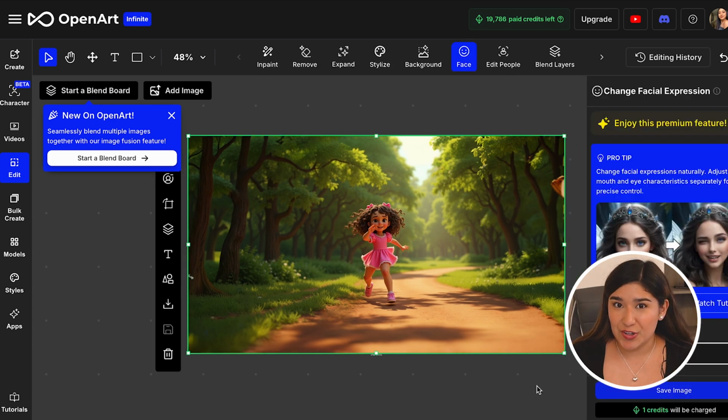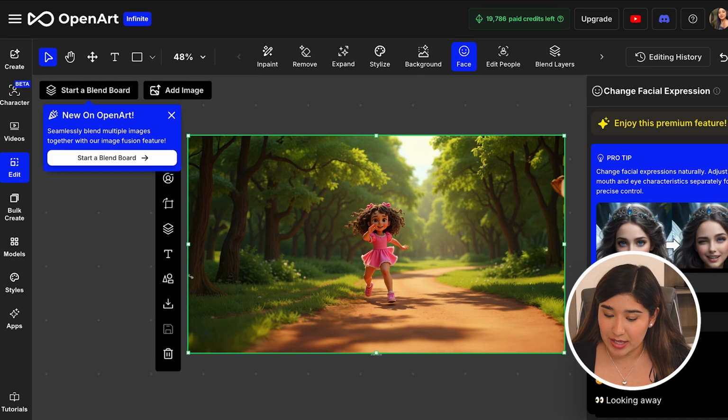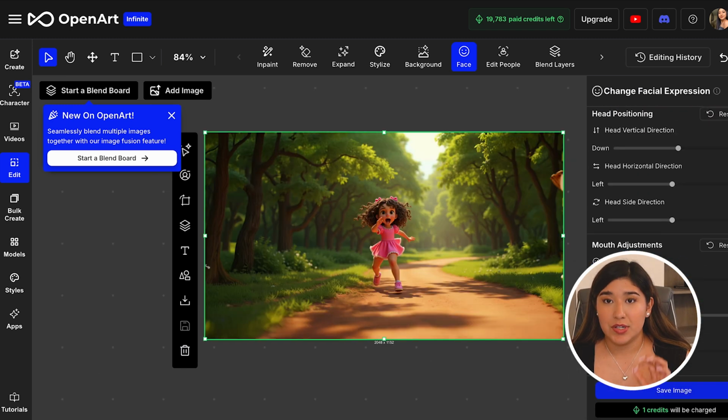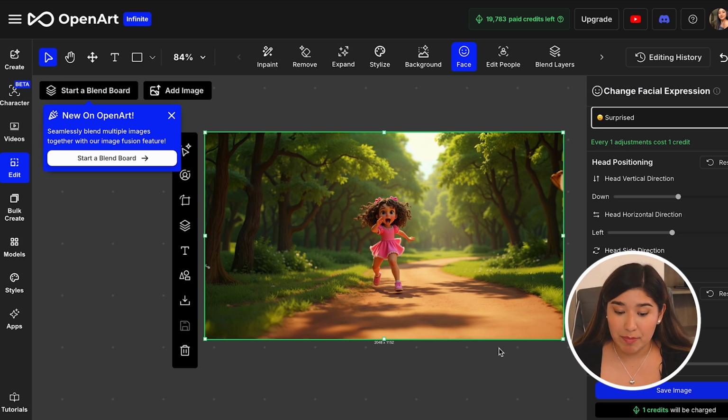Something that I find very useful is the face option. For this, as you can see, we can have the exact same image but with a different face. So let's say that I want her to be in another emotion while she runs. I can click over here and we have happy, surprised, sleepy, looking away. I think I'm just going to be using surprised. As you can see, with only one click, we managed to go from the other image to a completely new one.